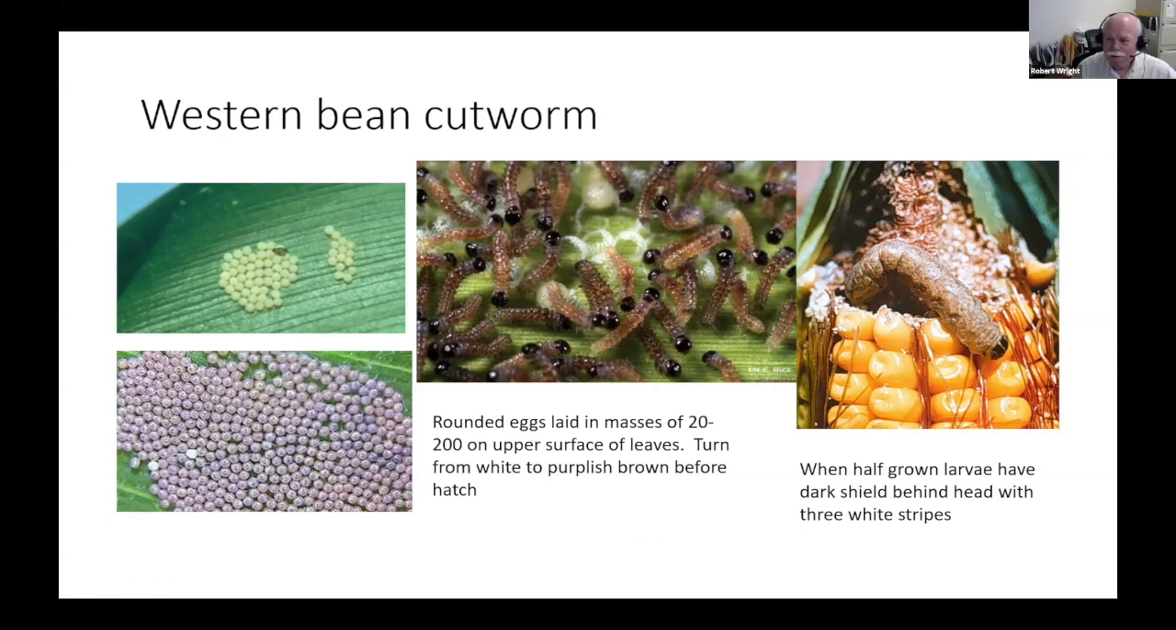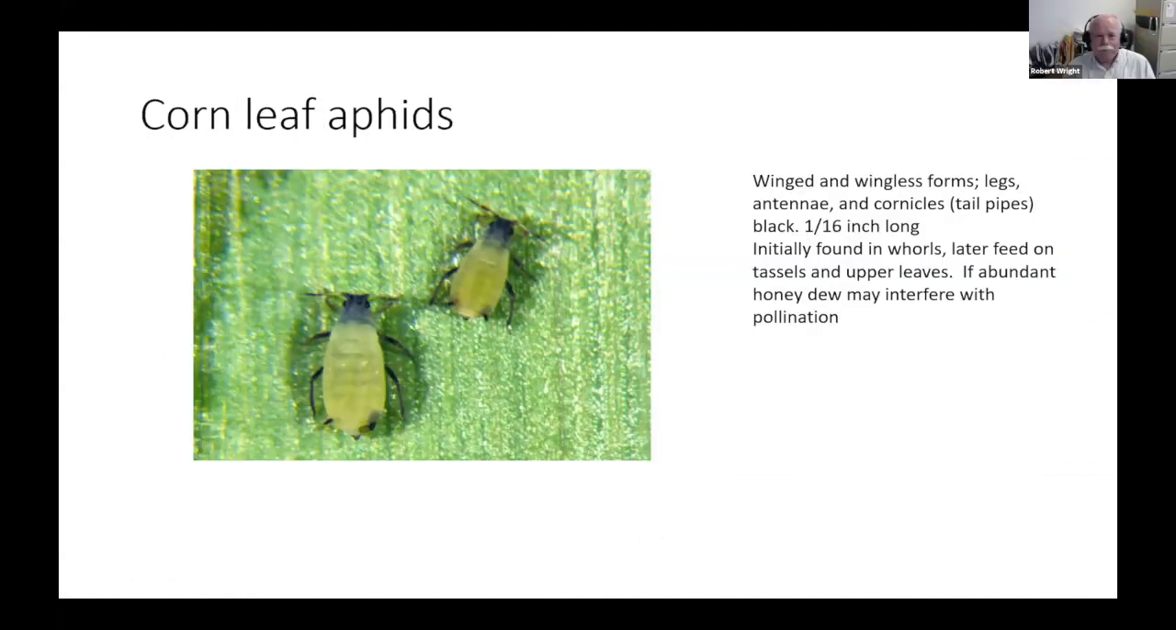And they overwinter as a full-grown caterpillar in the soil, 1 generation per year. And we're just starting to see these show up now in Nebraska.